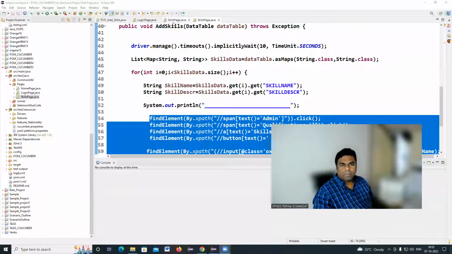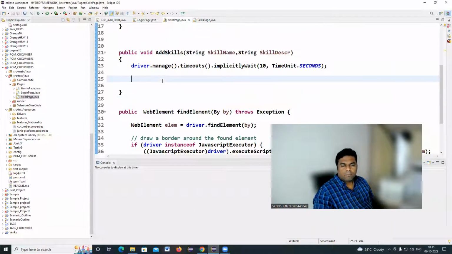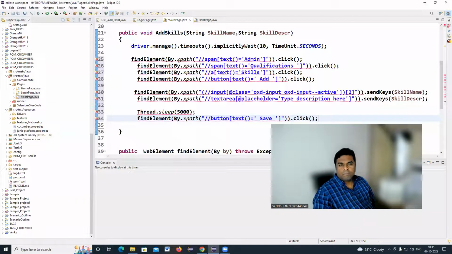Actually, I informed Nivedita. I called in the morning. She didn't pick up. After that, she called me.